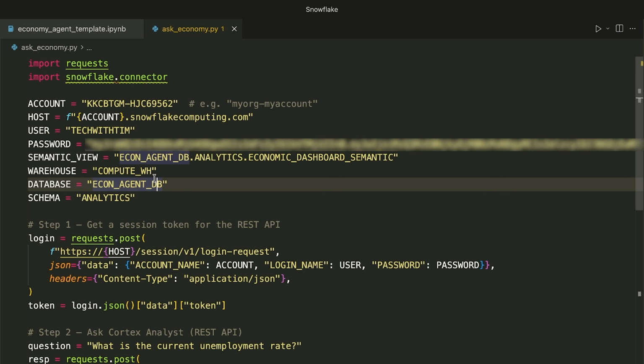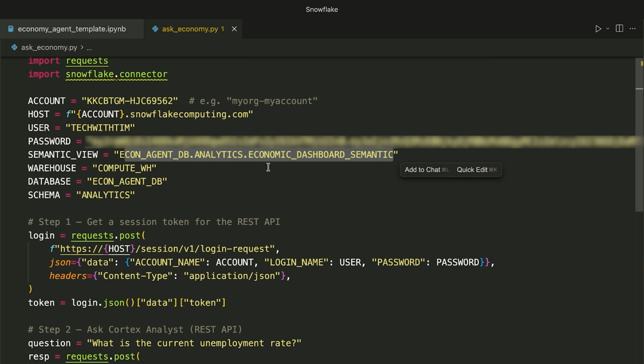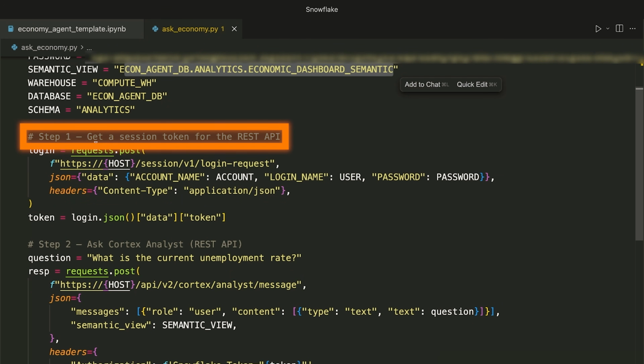Now we need the semantic view. The semantic view, if you followed everything in this tutorial, should be this, but if you named it something else, then adjust it. Okay, so step 1, get a session token for the REST API.